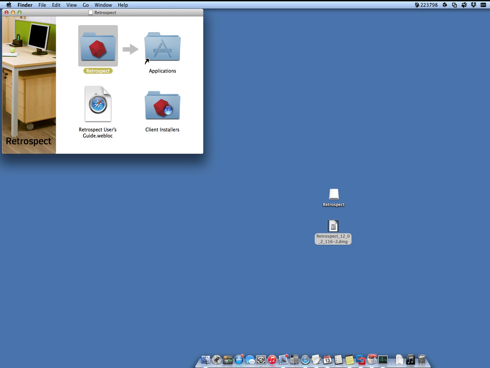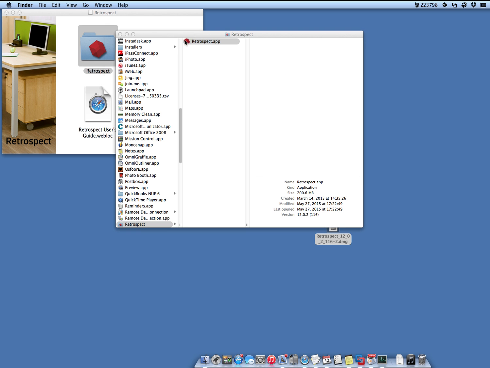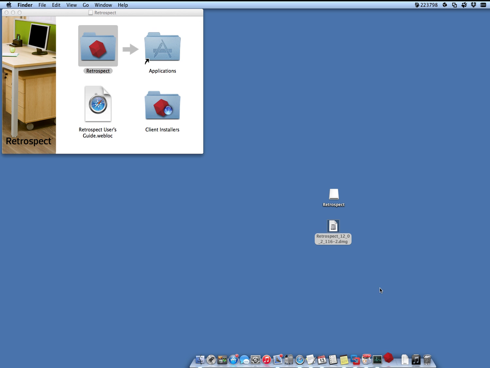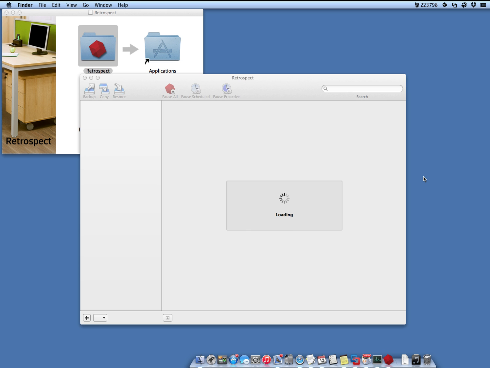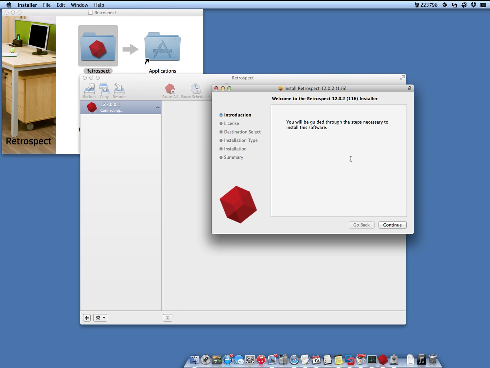Once Retrospect has been downloaded, you can go to your Applications folder, and inside your Applications folder will be a copy of Retrospect. Retrospect will then open, then you wait a moment, and you can choose to install the Retrospect server locally. That will launch the Retrospect engine installer.